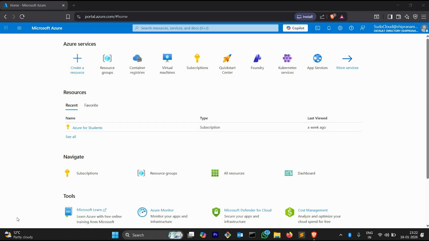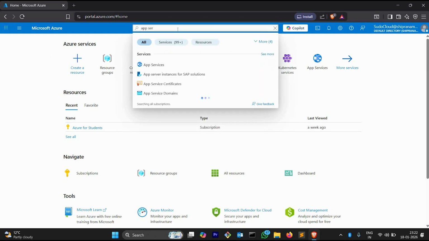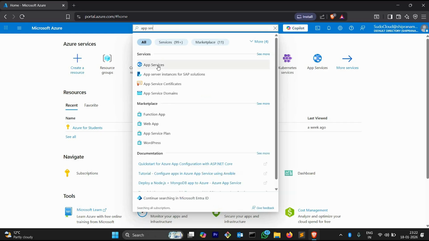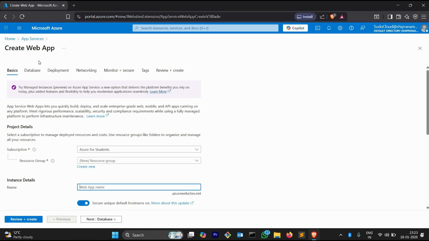In today's video we are going to talk about Azure App Service and also deploy a simple web application in this service. First of all, as you can see, we are in the Azure dashboard. Now I'm going to search App Service. It is also previously known as the Web App Service. So now I'm in the App Service dashboard. Now click on Create while selecting the web app.